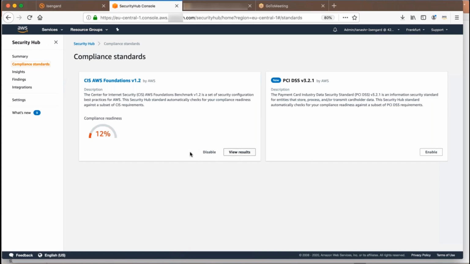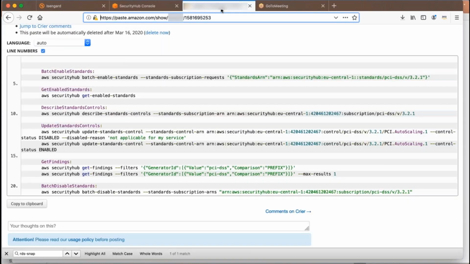CIS is enabled. I'm just going to leave it as is. And then PCI DSS is a new standard. I do not have that enabled in my account in that particular region. So let's go ahead and first enable Security Hub PCI DSS.